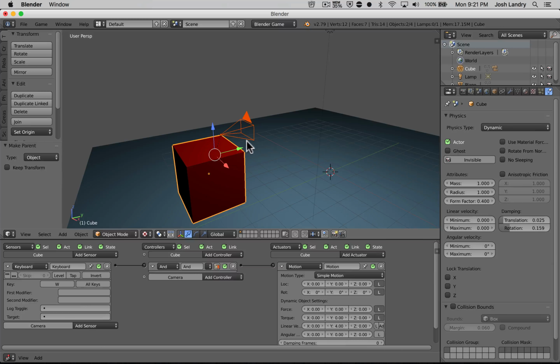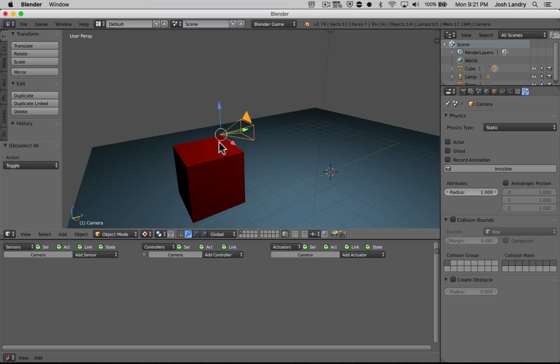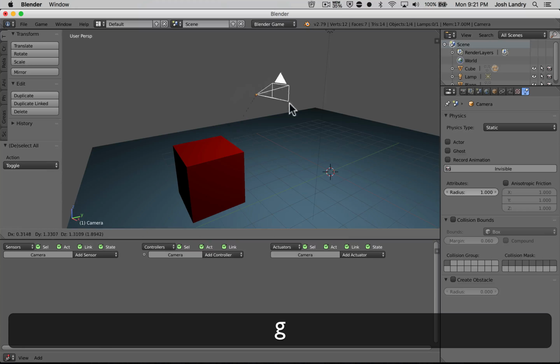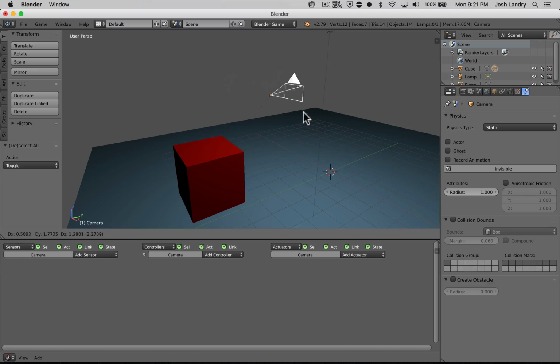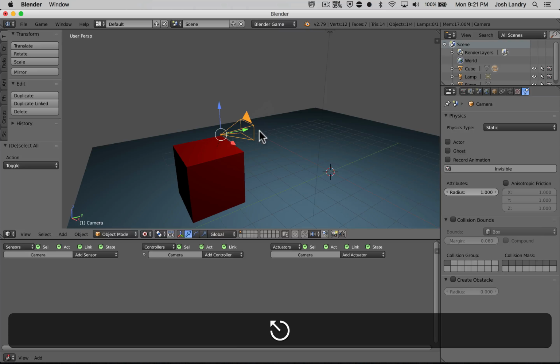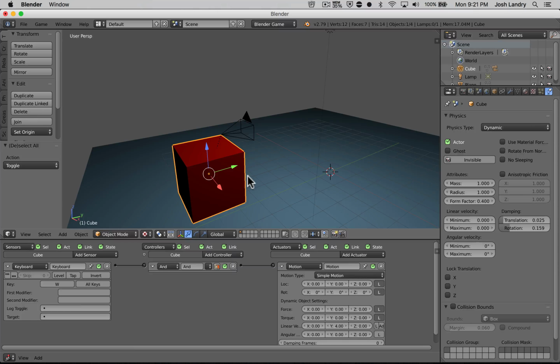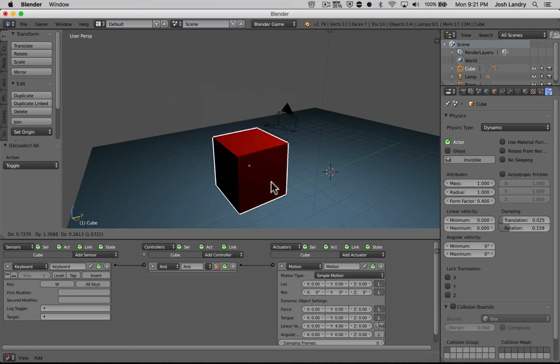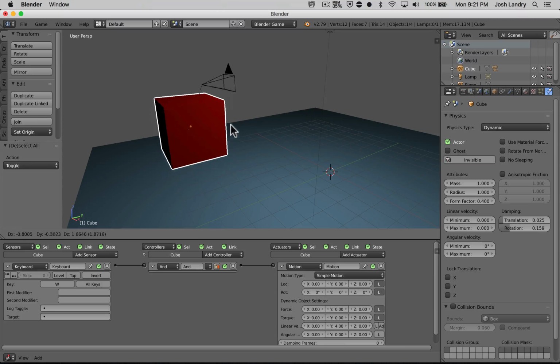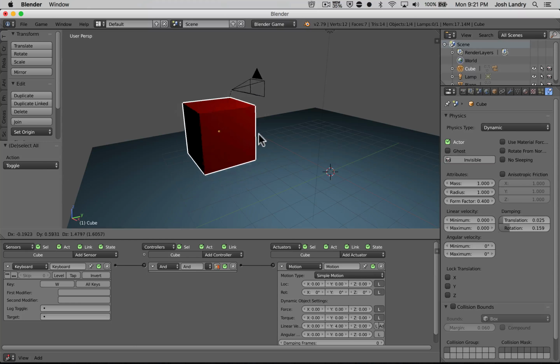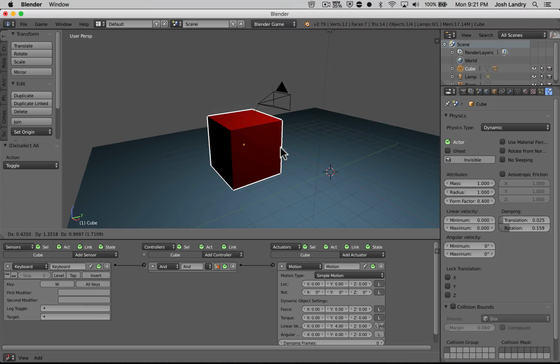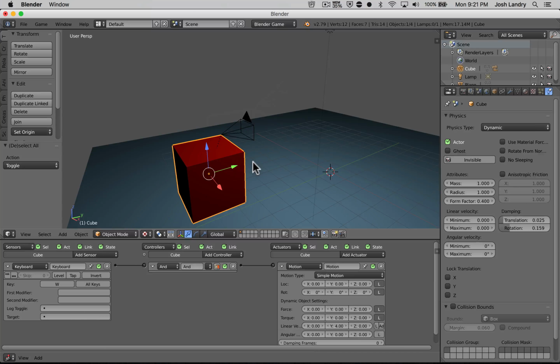Okay? I'm going to press A to deselect them both. And now you'll see a little dashed line coming out of the camera showing that it's attached to the cube. And here's the real test. I can select the camera and press G and grab it and move it around, and you'll see that the camera is parented to the cube as it's following around. I'll press escape and get out of that.